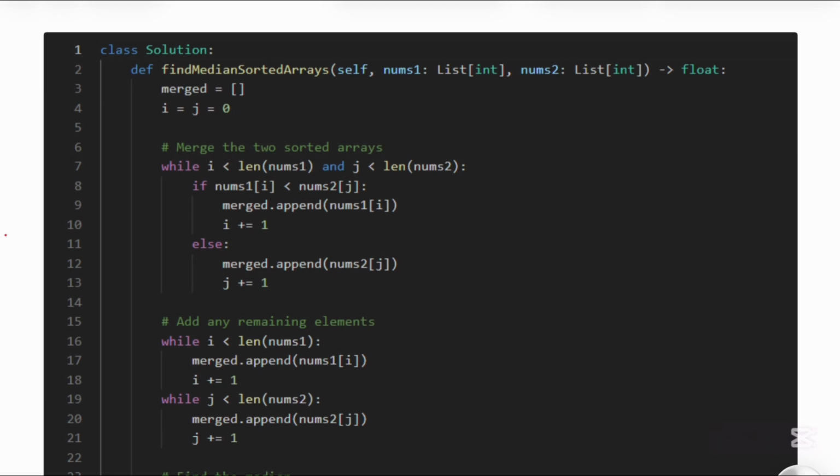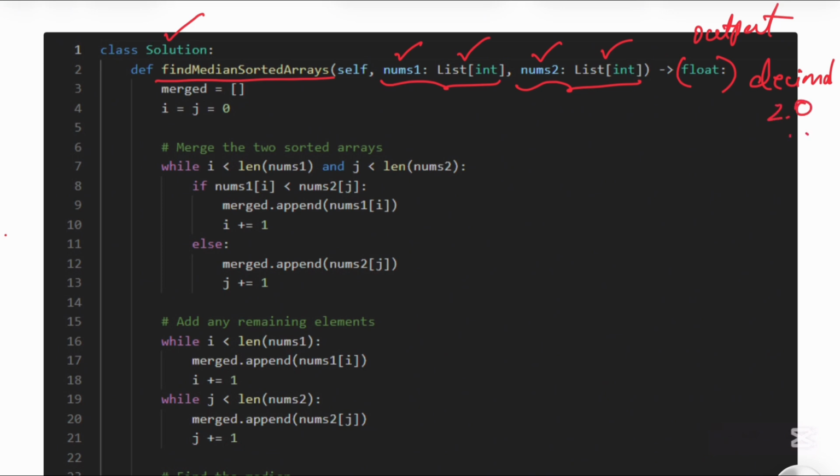First thing we're gonna do is define a class named Solution, and then we're gonna define a method. This is saying what the question holds, that is the nums1 array which is given is a list of integers, nums2 array which is given is a list of integers too, and this is to show that the output is gonna be in the form of float, that is decimal. Then here we create an empty list named merged to store the merged array.